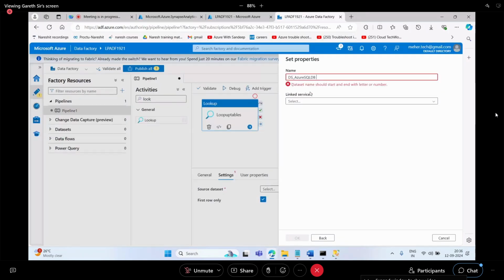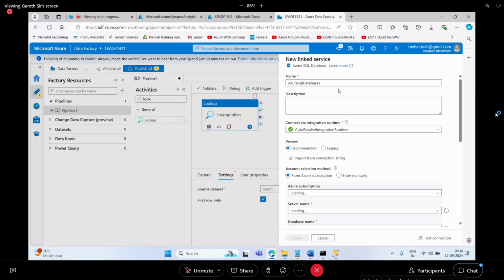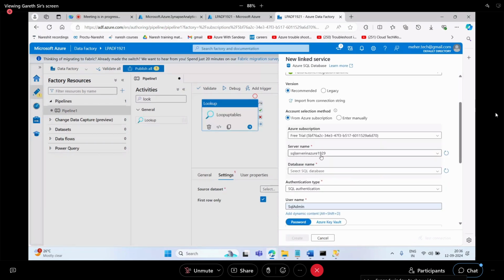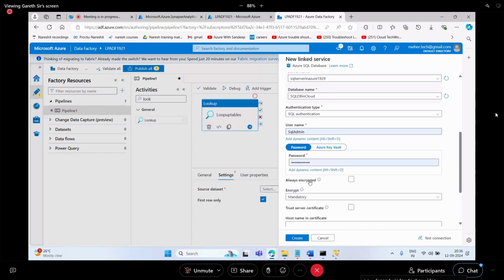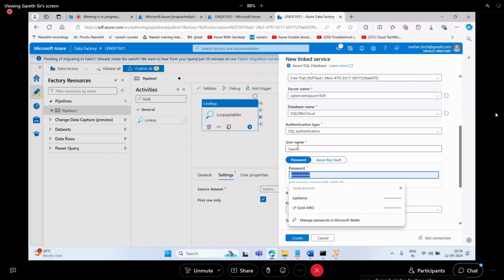Data set. No spaces. Then link services plus new, give name as what? LS. Okay. Plus new. Okay, this one, subscription, server name. This is what we have created, right? This is our database name, right? And whatever user ID and password we gave at the time of database creation in step 1, you have to give here.